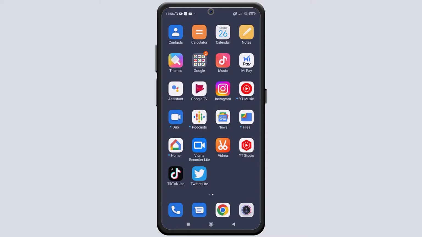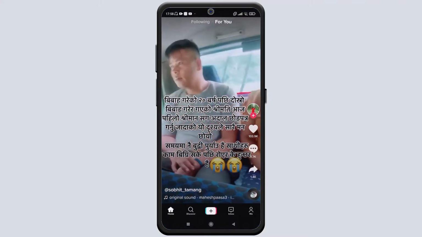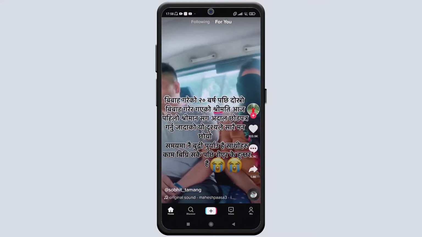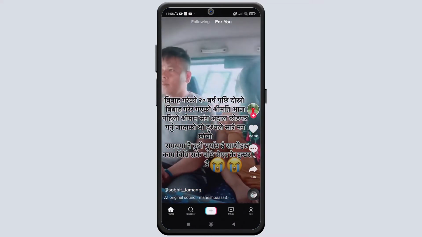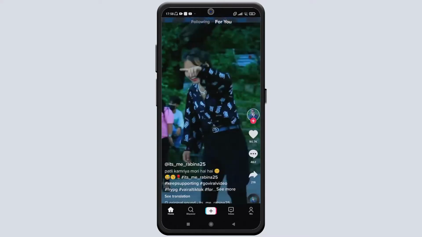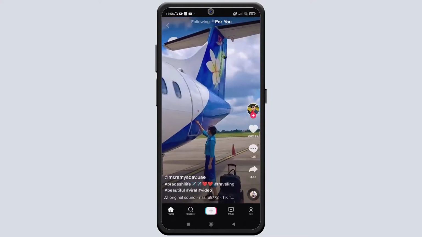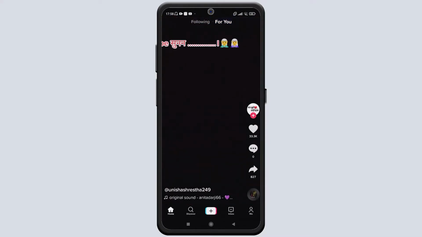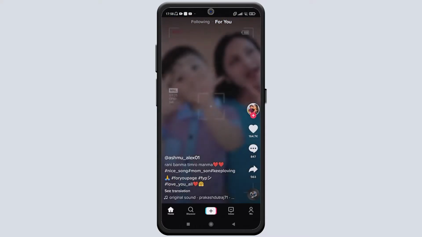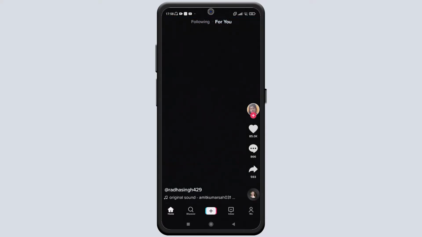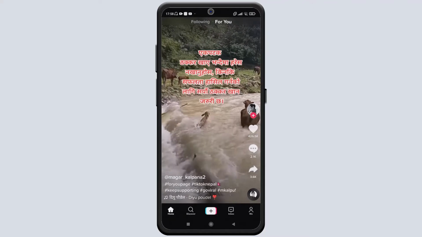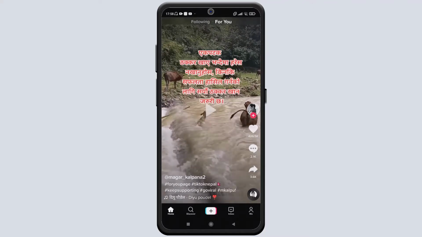So without any further ado, let's get started. First, you need to open up your TikTok Lite application, and then you'll be met with your TikTok home feed. And in your For You page or your home page, you'll be finding different videos of other people. You can just scroll to watch others' videos in your For You page, or you can also create your own video as well.